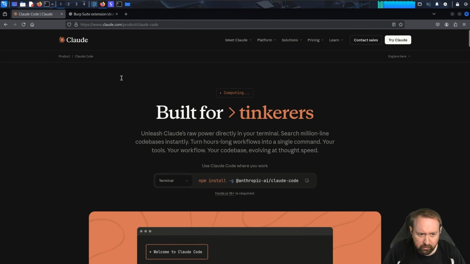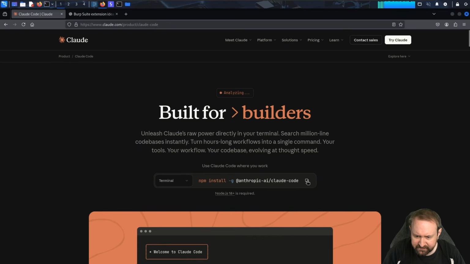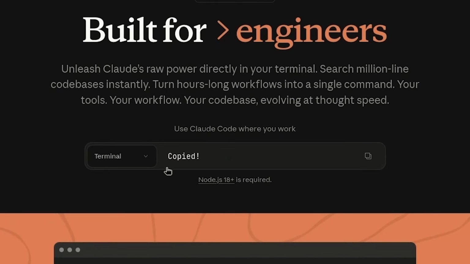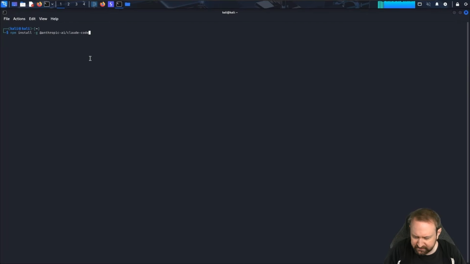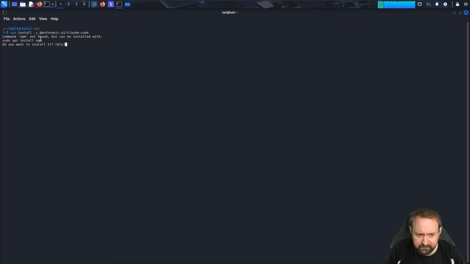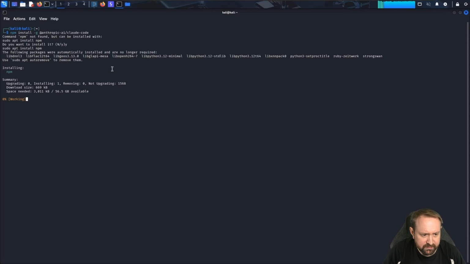Okay, so we're on Claude's Claude Code page, and luckily there's a single command we can just copy to install Claude Code. Go to our terminal, paste it in, press enter. npm not found, so if you don't have node or npm installed, it will prompt you to install it. We do want to install it, so it's going to go off and install that.